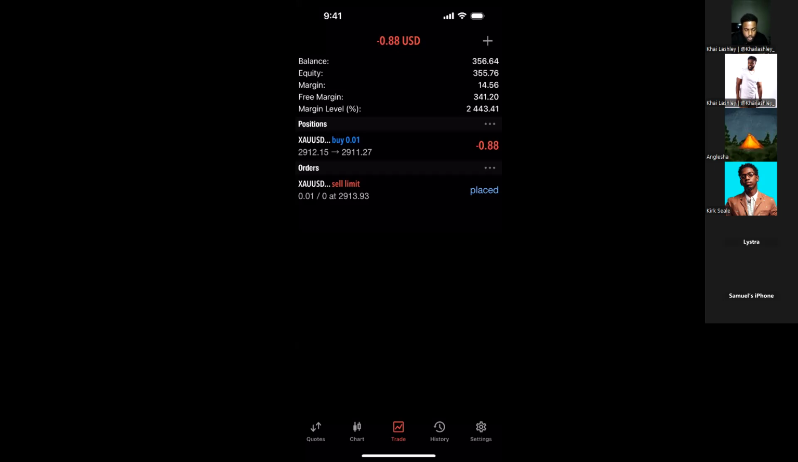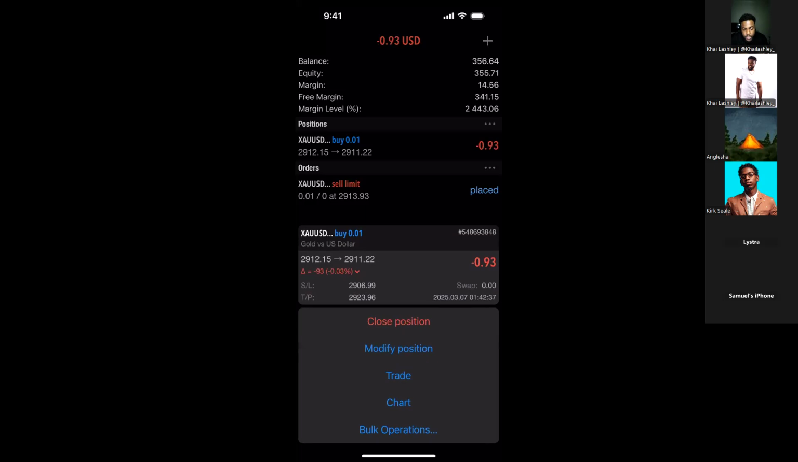If you tap on the trade that you're in, it shows you the breakdown. It shows you your stop loss, and it shows you your take profit.